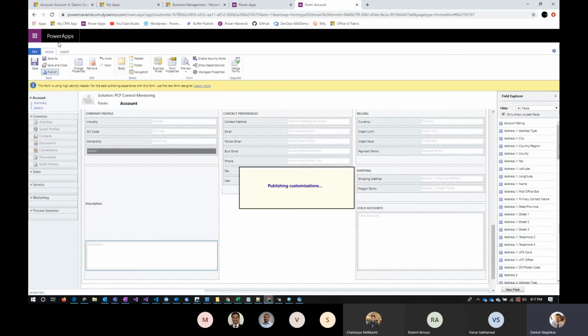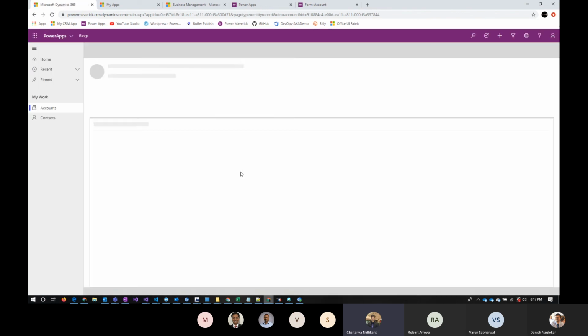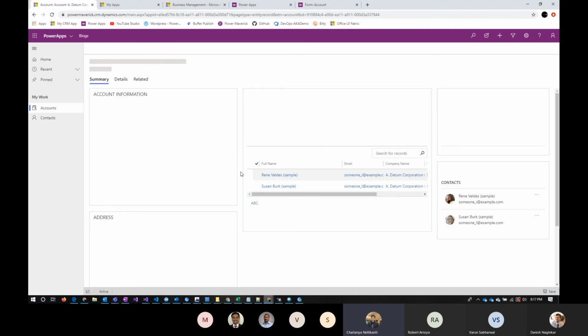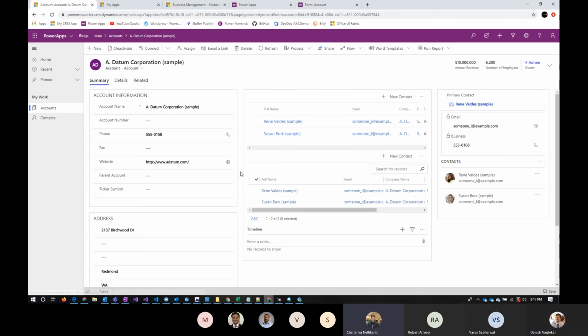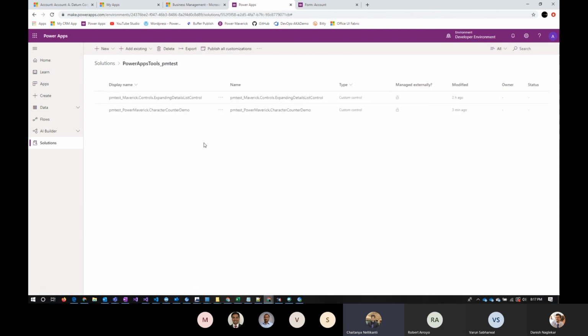And then publish it. Anish, while it's publishing, the control that you just imported with the temporary solution file, what's the type of it? What would be the type that appears in the solution? What do you mean by type? Can you open the solution where the control got imported? Yeah. The type is custom control. Custom control. Okay.